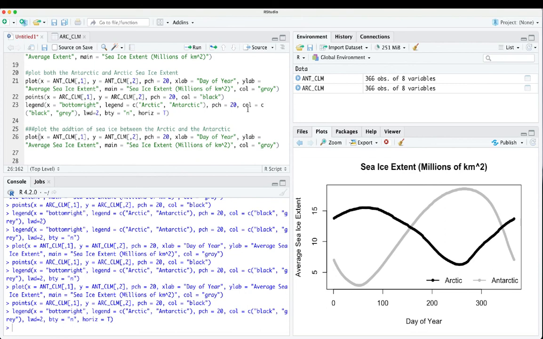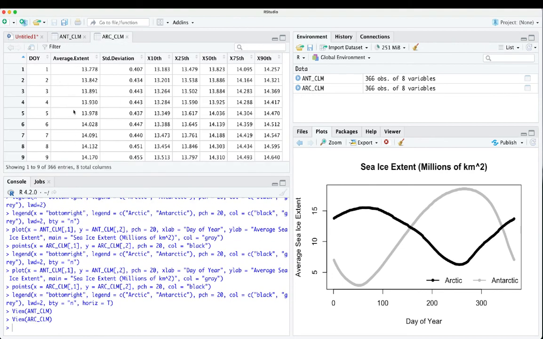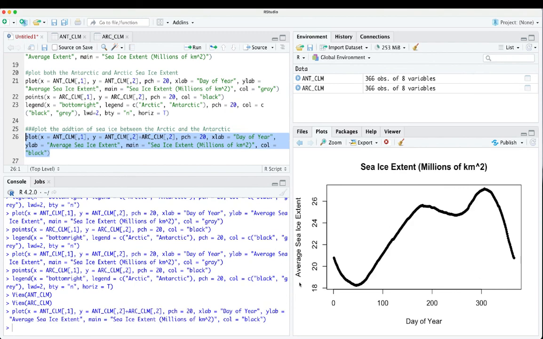And Antarctic Clim 2, that is the extent of the Antarctic, but we're just going to add plus here and put arc Clim 2, and we're going to add these two together. So I'm going to take my Antarctic column 2 and add it to the Arctic column 2, and we're going to plot them together just like that. So let's go ahead and make this black, maybe a little easier to see, and let's go ahead and plot this. Okay, so here's the average sea ice extent now for the whole globe.